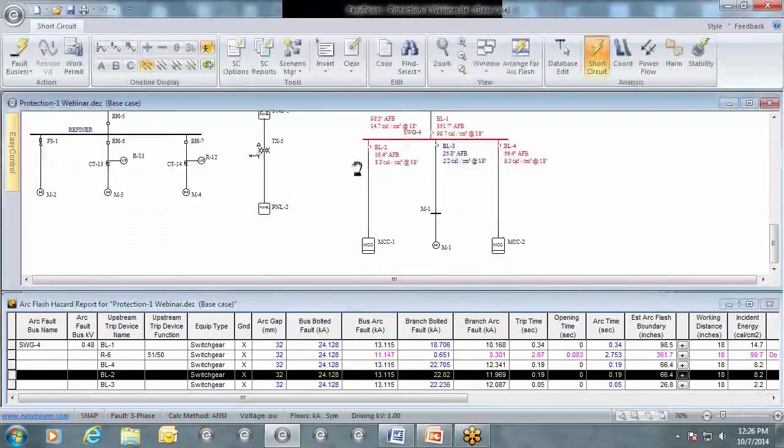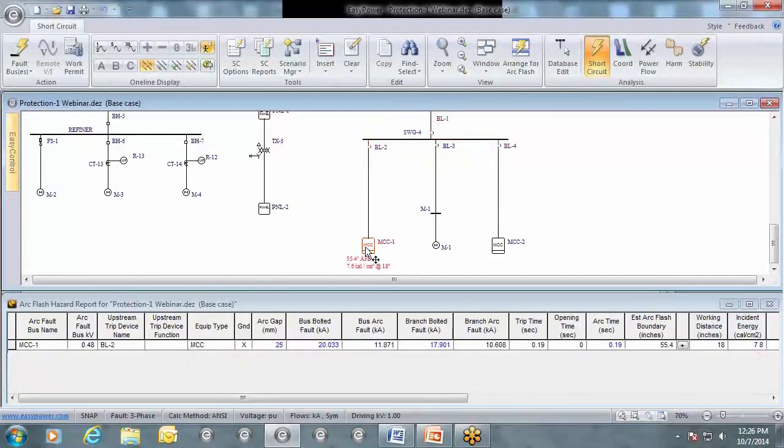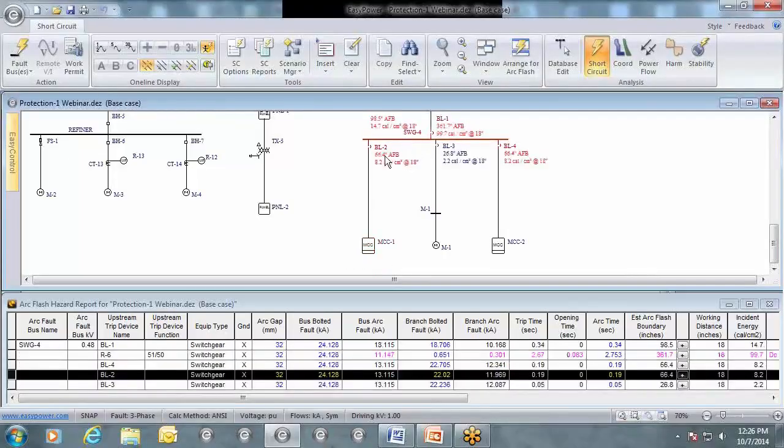It's not for a fault down here at MCC1, even though it's using that BL2. It's for a fault just on the load side of that breaker. So if we fault the bus down here, MCC1, you'll notice that it's 7.6 calories per centimeter squared. So if we do it just on the load side, it's 8.2 calories per centimeter squared.